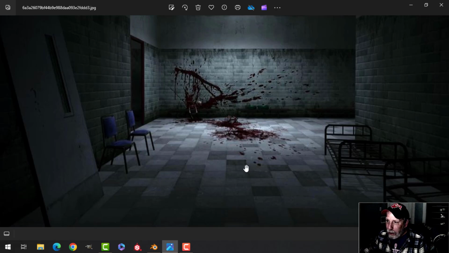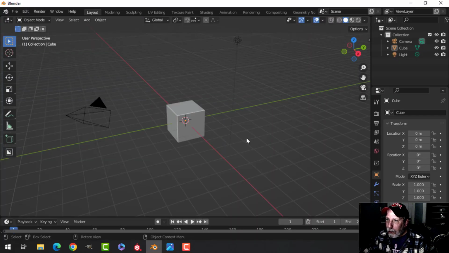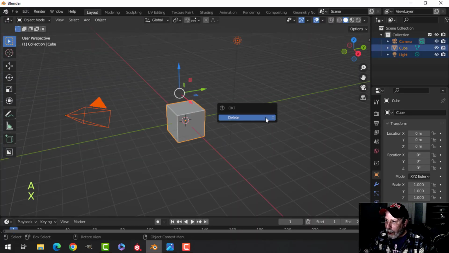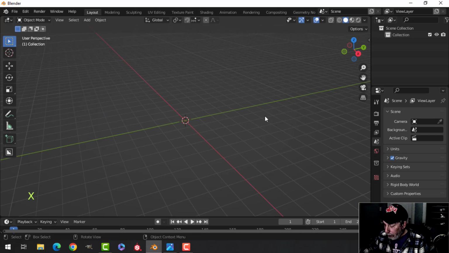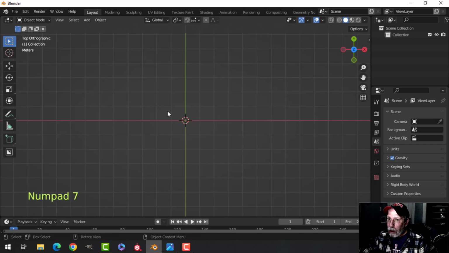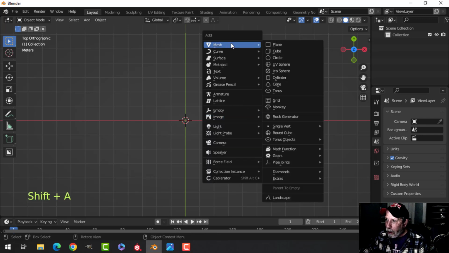So we're going to get started now with the modeling of the room itself, and I think we'll do the room and maybe the door, and that will be that. So over here in Blender, I'm going to press A to select everything, X and delete, so I have nothing in the scene, and I'm going to look down from the top view. I just pressed 7 to look down from the top, and I'm going to Shift A, mesh plane.